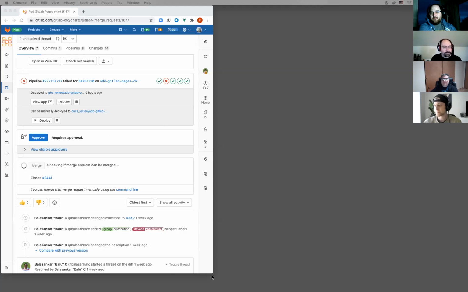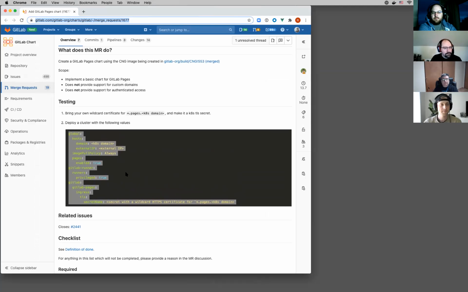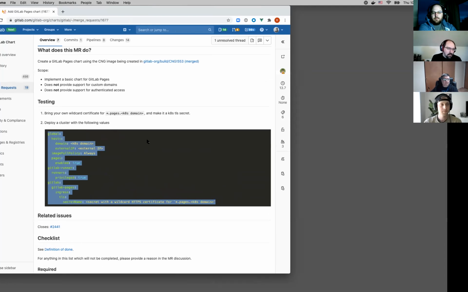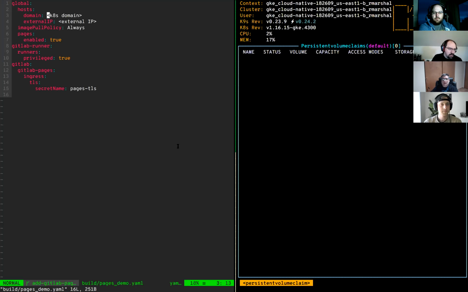Let's see here. Right. So here is the merge request in question. Now I did cheat a little bit. These are the testing values that Balu said I should bring with me. So here's this, and look over at build. Here's my pages demo. So for this, it's going to be pages.cloud-native.win. Now for this, it says external IP. Don't know what that is yet, so we'll have to reapply that after the fact. So we'll get that from our ingress. And then the secret will be pages TLS.